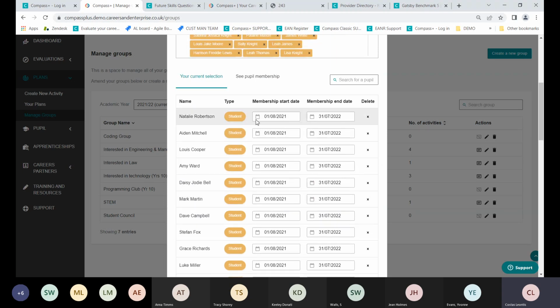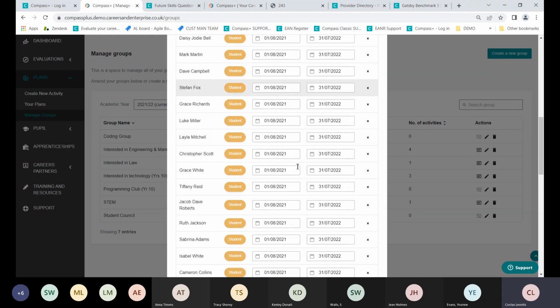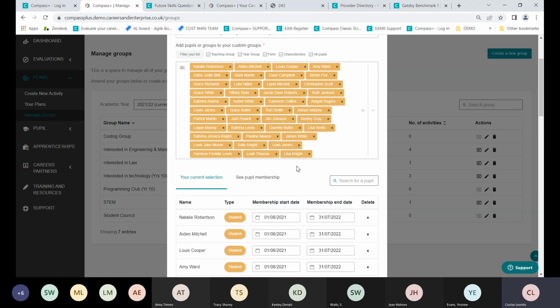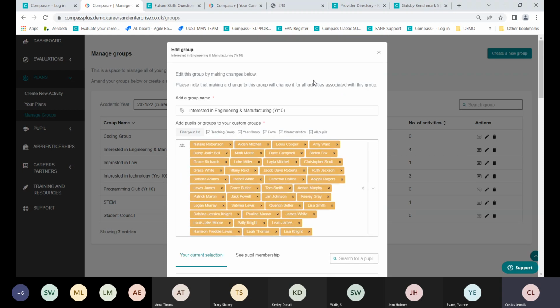Then down here, this will show you their membership start and end dates for that group. The start date will be the date you created the group. The end date will default to the end of the academic year, or the date they were removed from that group. So this is where I said earlier, under the pupil profile, you can see groups that pupils were in previously but are no longer in. This is a good way of drilling down to individual pupils and adjusting your plan accordingly.